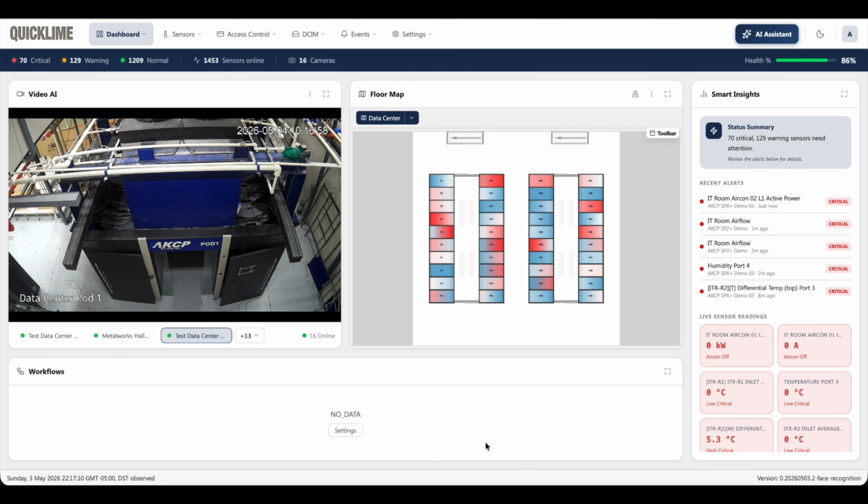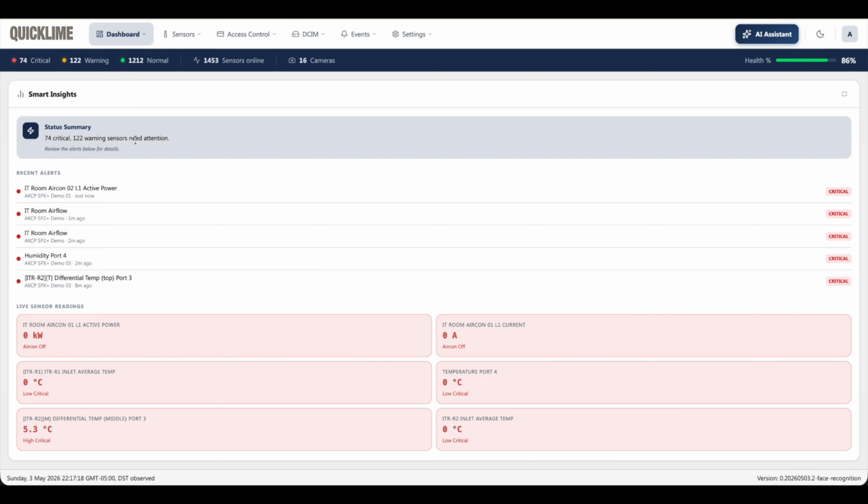Now, if we switch over to our home screen, what we have here is kind of a summary of what we've got going on here within Quicklime. So we've got a few panels here. So we've got our Smart Insights. So this gives us some big picture information.